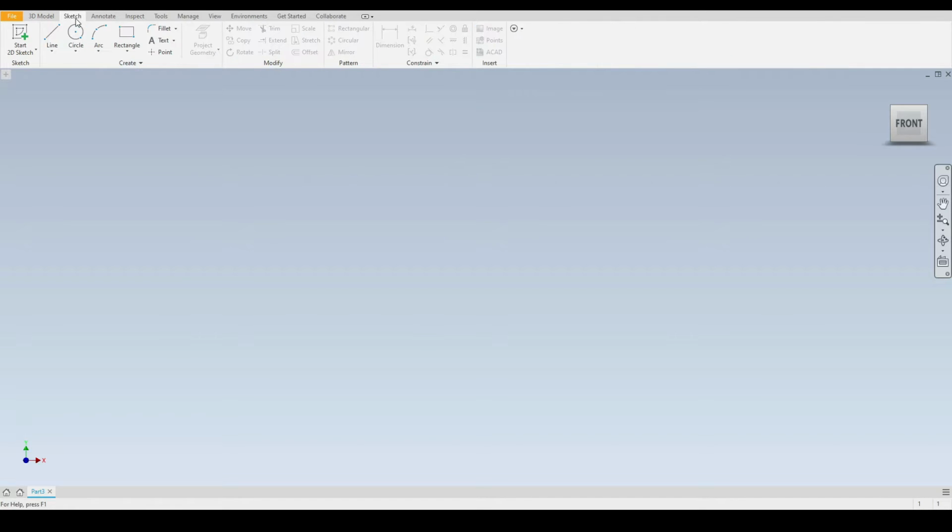I will now go into the sketch tab and under the create panel I have the line tool. Now notice here there's a drop down just below. And in here we have the line tool, we have splines and also curves. Splines and curves are only used for complex geometries, which I will be covering in a later tutorial. But in this tutorial let's focus on the line tool.